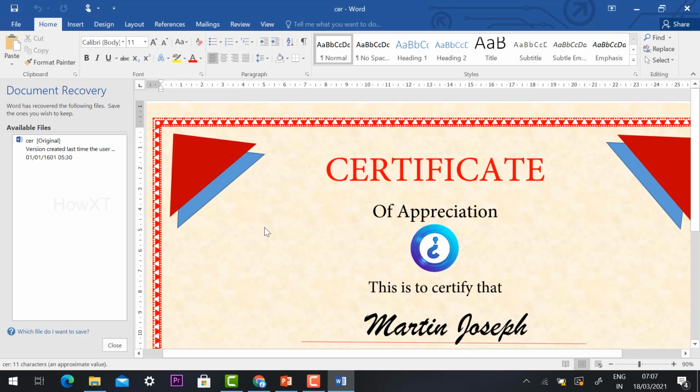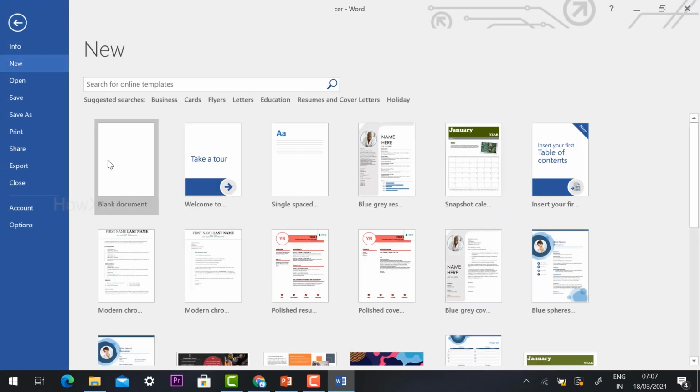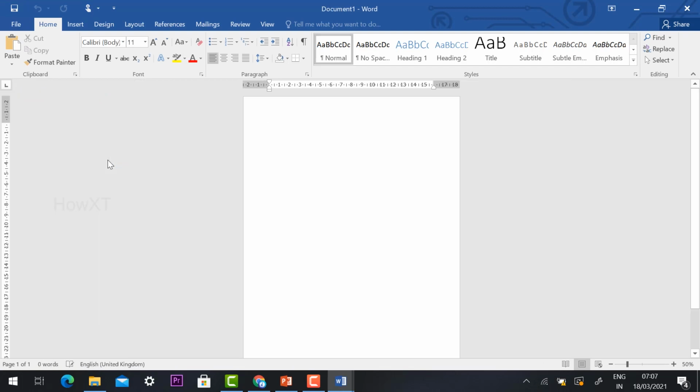From your laptop or desktop, just open the Word application, and this is a certificate design I have created using the Word document. So as you see, this is a model. So how do you create this kind of model for a professional certificate? Just click File, New and Blank Document. So this is a blank document.